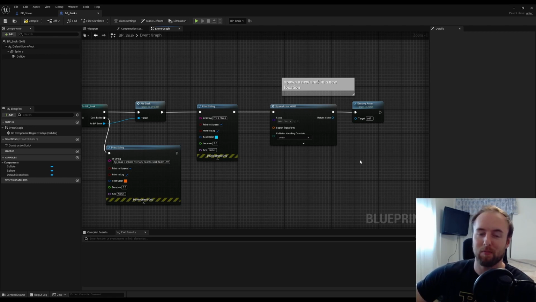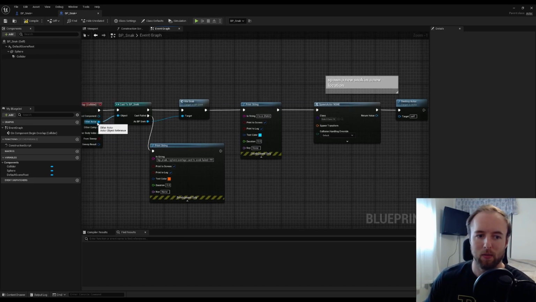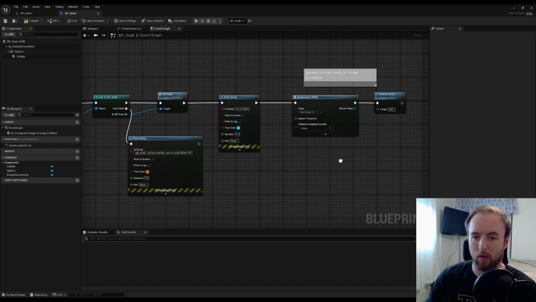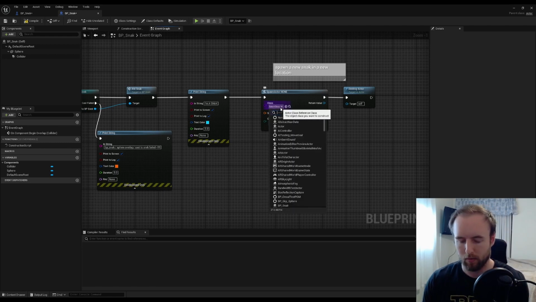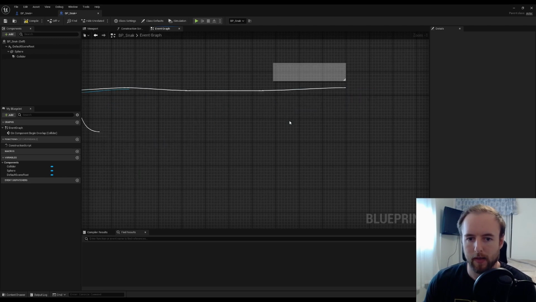But if you want multiple Snaks and more control, create a separate Snak spawner class and have that spawn the classes, and just do what we did here, where you create a reference to that manager class that is created on spawn, and be like, yo, this one Snak got eaten, handle the logic. But we're not doing that today. We're just keeping it simple. BP Snak.